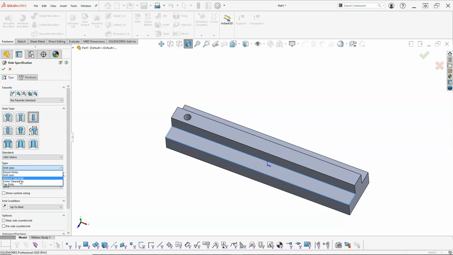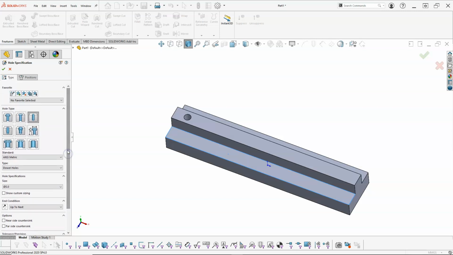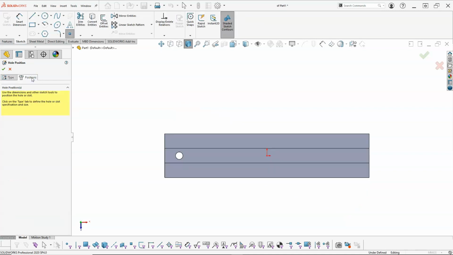So drill size dowel holes, and they come with, let's say in the drawing or in the call out, tolerance zones of the type of press fit. So we can utilize those, or we can leave it as a standard. All right, so I'm going to place the first one, and we'll come over and place the second one.